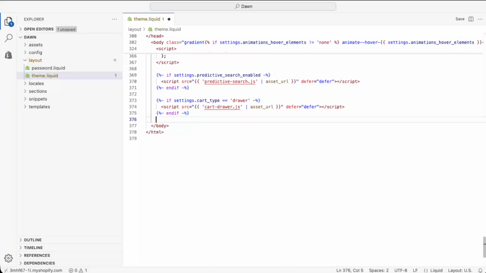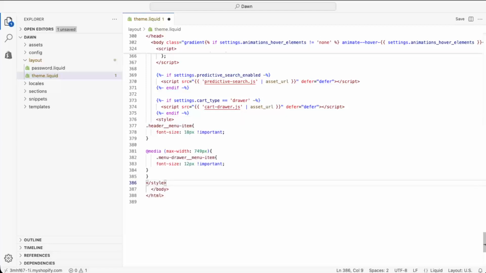Scroll all the way down to the bottom of the file until you find the line that ends with endif. Click at the very end of that line, press enter to create a new blank line underneath it, and then paste the code you just copied into this new space.